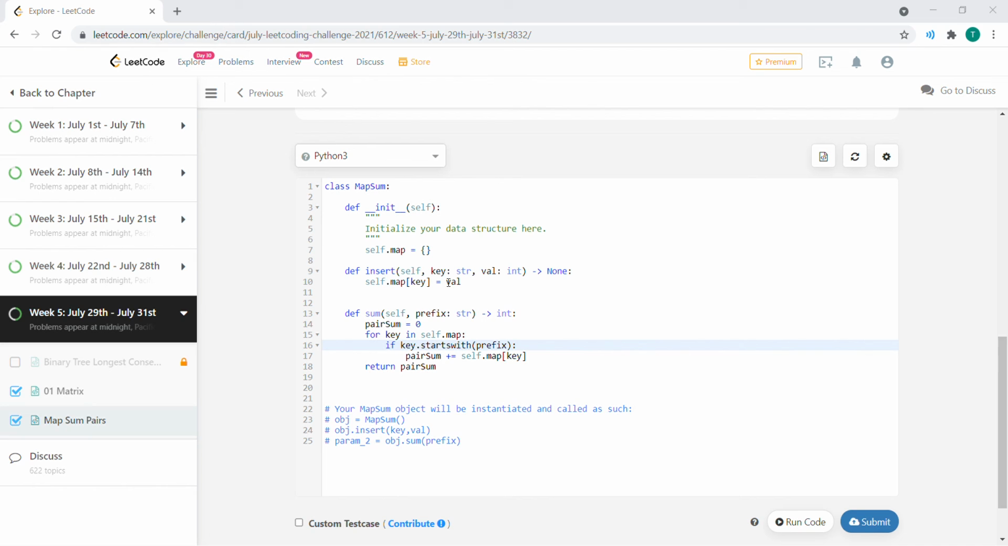So for the complexity analysis, the time complexity for every insertion we do is big O of constant, because it's a hash map insertion. Every sum function we do is big O of n times p, where n is the number of items in the map, and p is the number of letters in the prefix, or the length of the prefix, I should say. Because we're doing this startswith prefix check, it's n items in the map times the length of the prefix, which is the time complexity for the sum function.